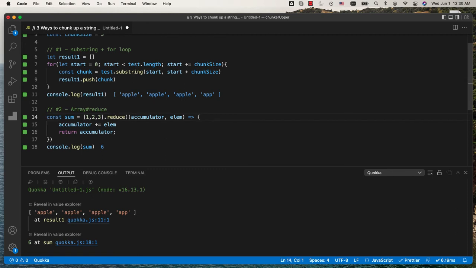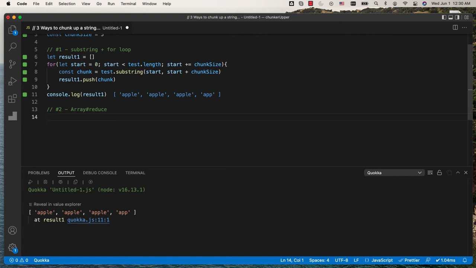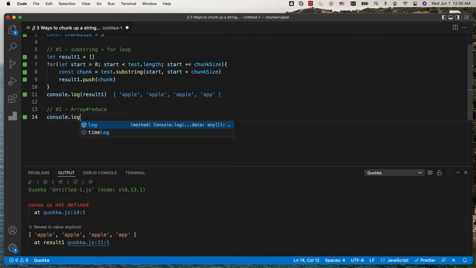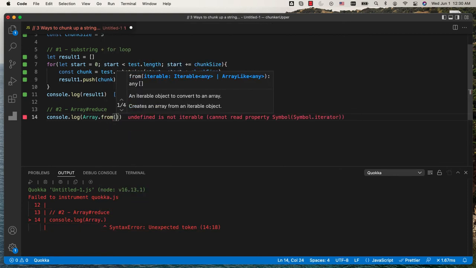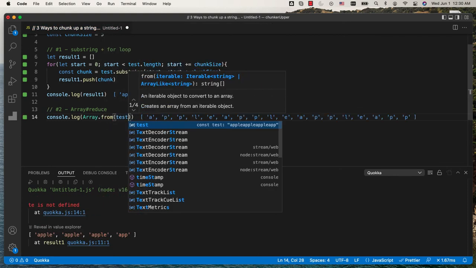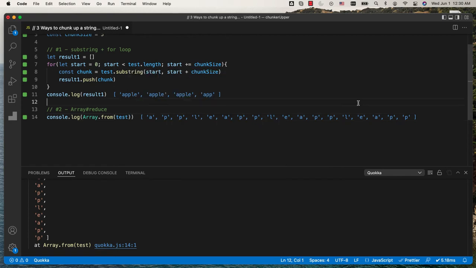Now, the first obvious question is, well, we don't have an array, we have a string. Well, that's true, but we could easily make an array out of a string by just doing array from string. So as you could see here, just by saying array from test, we have ourselves an array of characters. And if you think about it, it makes sense because a string is basically just an array of characters. So that's going to be our first step, make an array.